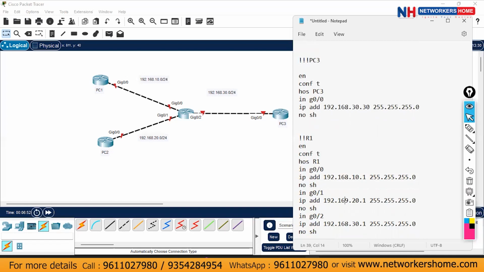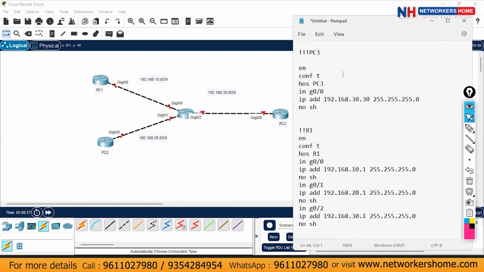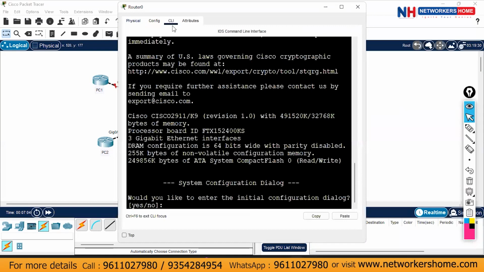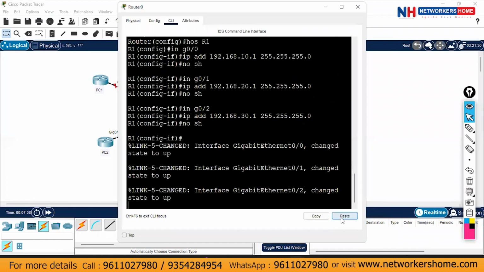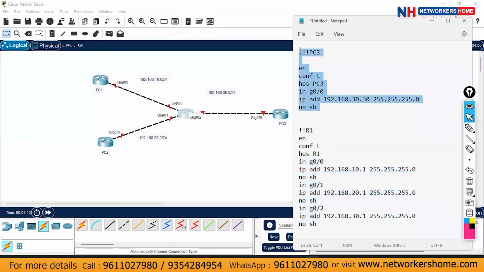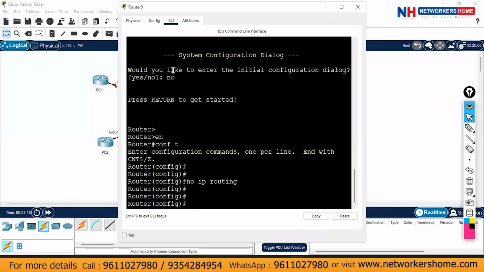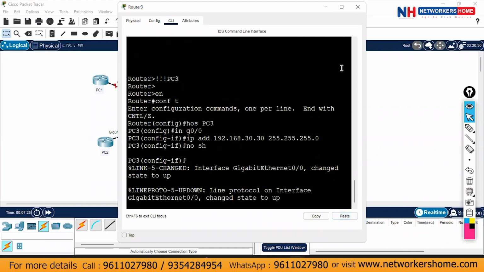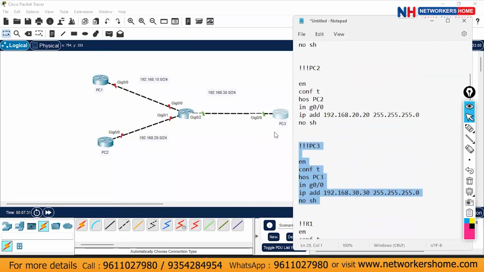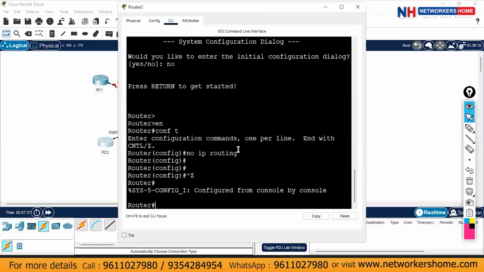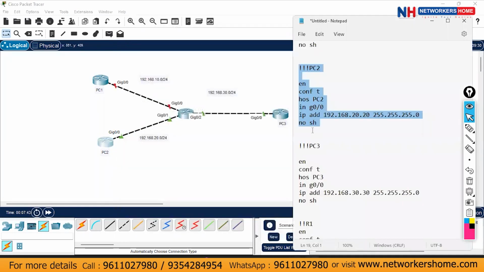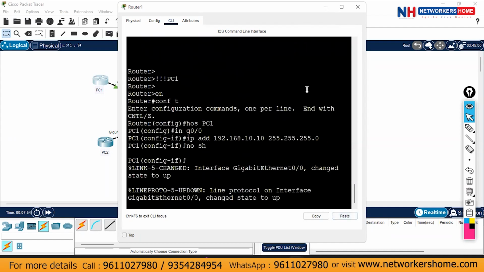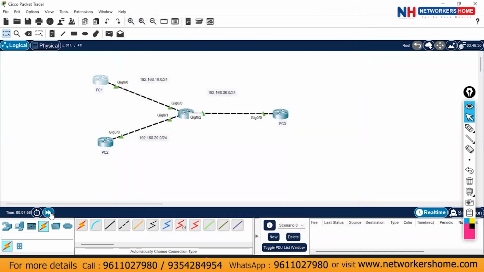Oh, 169. Okay, is it correct? All right. Copy this configuration, go to the router CLI, and paste. Copy, go to the PC, paste. Okay, the configuration is done.